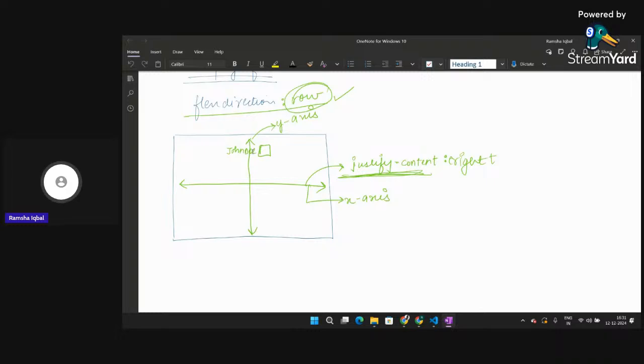Suppose I want to move these elements in the y-axis. For moving things in the y-axis, I use align items as center. So what will happen if I write this? They will come here at the center of the web page. Basically, they will come here.